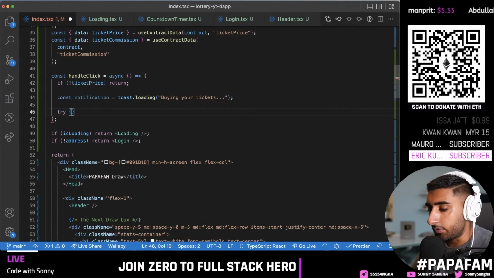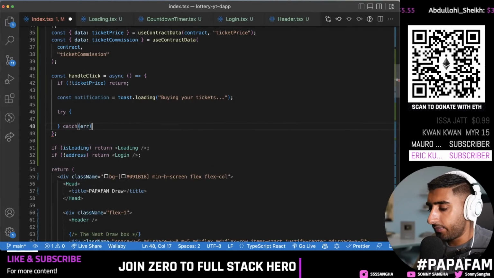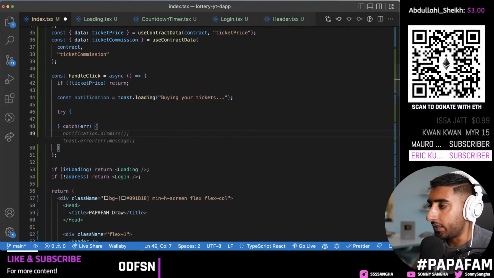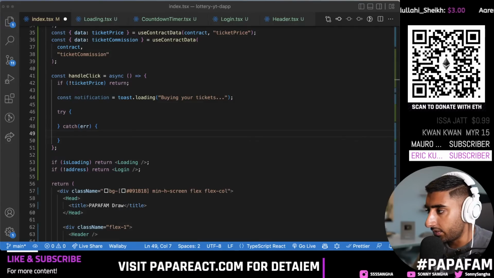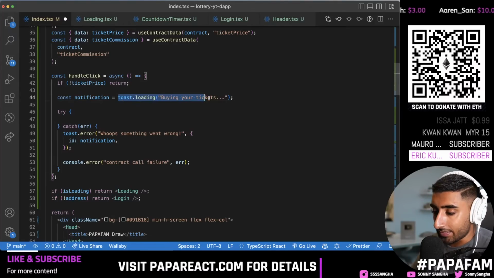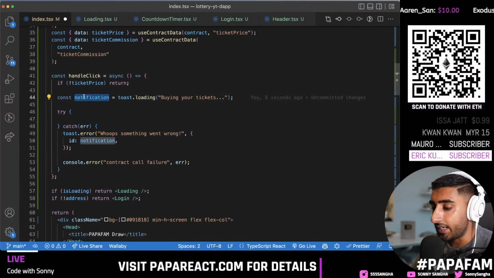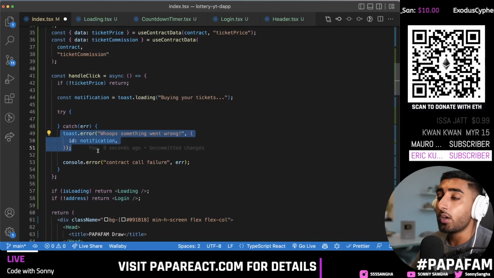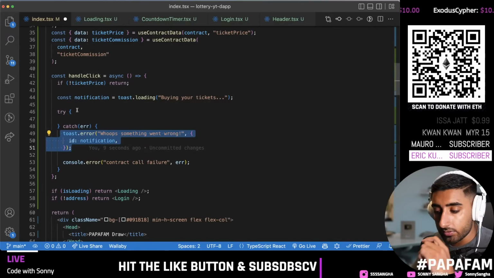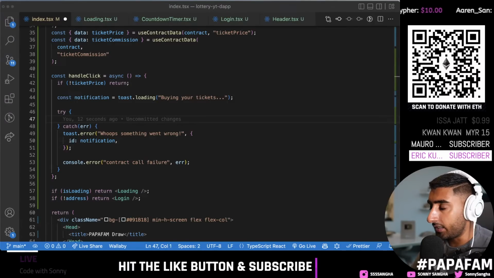Then I'm going to have a try catch block, and if there's an error, we're going to throw that error, and we're going to throw a toast notification, and we're also going to console log the error. As you can see, we're going to use the same toaster. It will pop up saying buying your tickets. We give it an ID of notification. That way I can close it with whoops, something went wrong, or I can show a successful one over here when we do it. Now I'm going to actually execute the buy ticket function at the top as well.